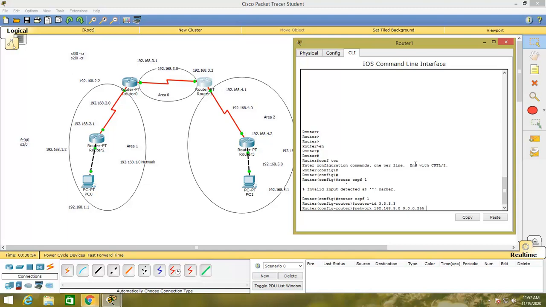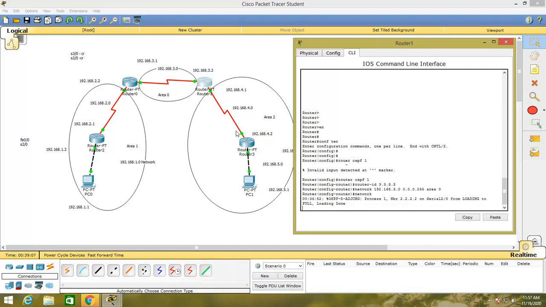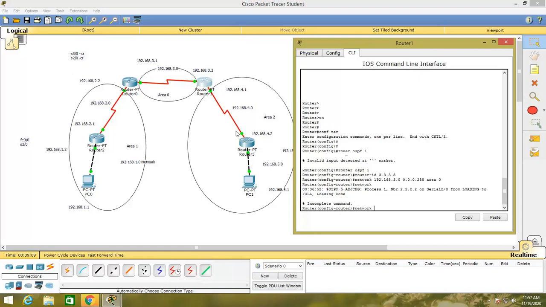0.0.0.255. This is the wildcard mask, and this is available in area 0. Okay, this is available in area 0. Then the next network. So this side, they started now communicating. You can see the communication started.